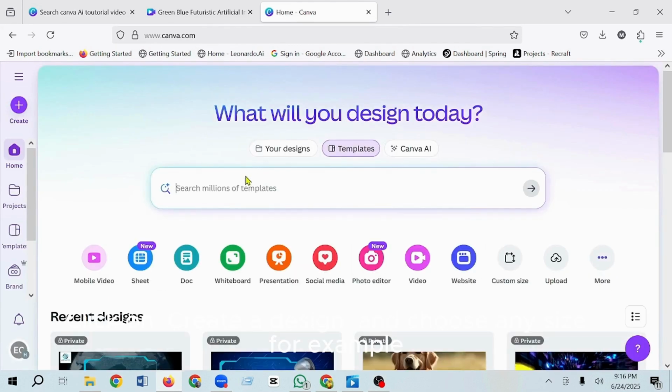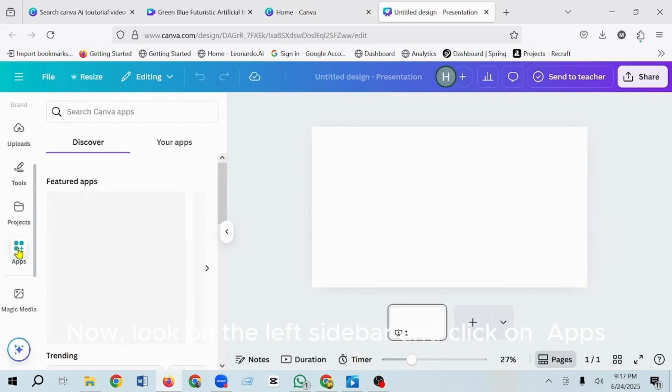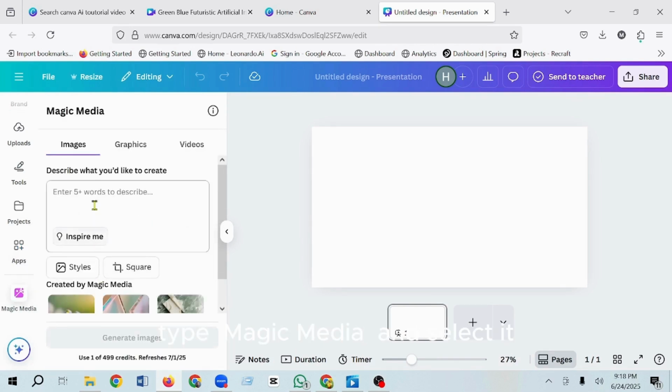Click on Create a Design and choose any size. For example, Instagram post or YouTube thumbnail. This will open the Canva editor. Now, look on the left sidebar and click on Apps. In the search box, type Magic Media and select it.